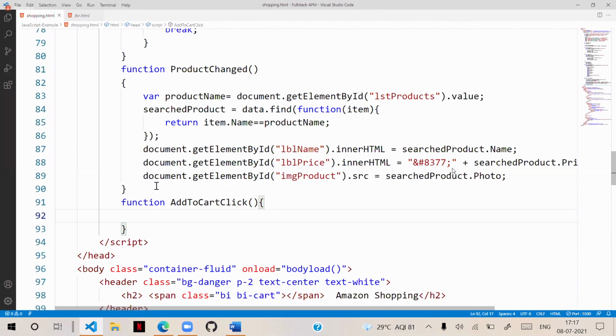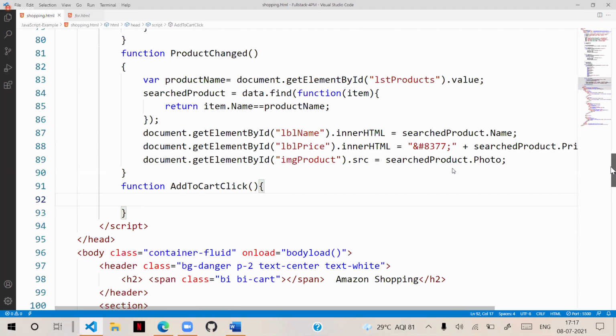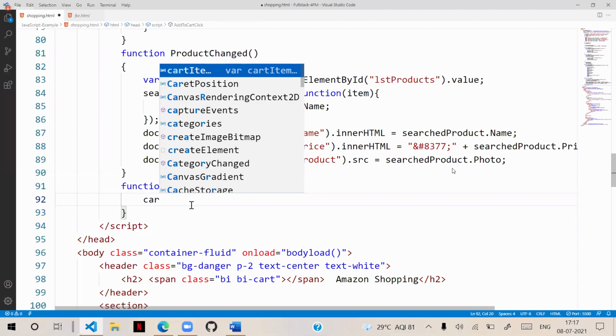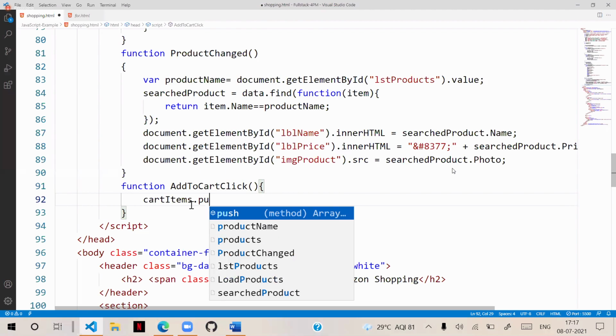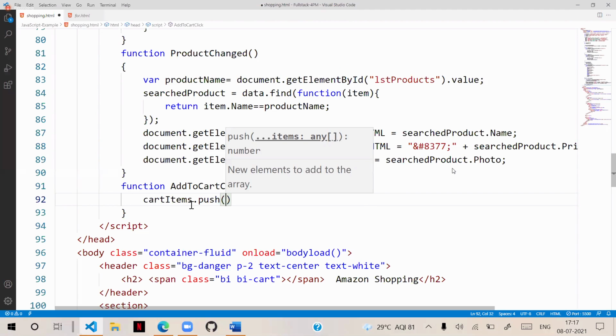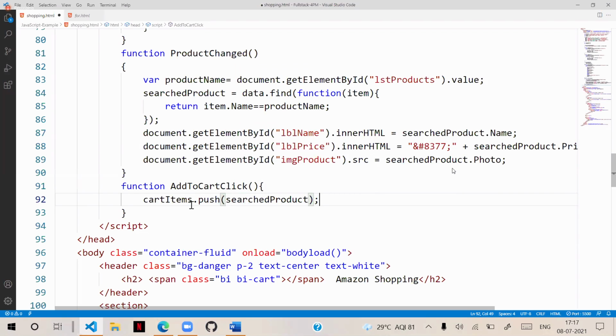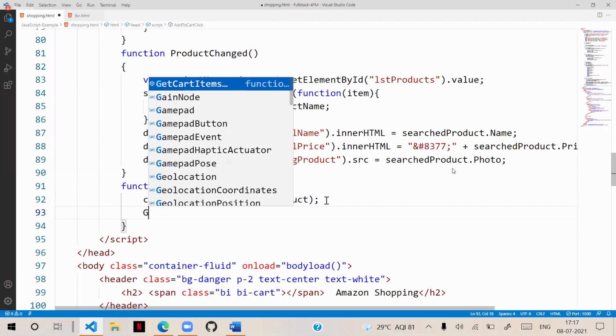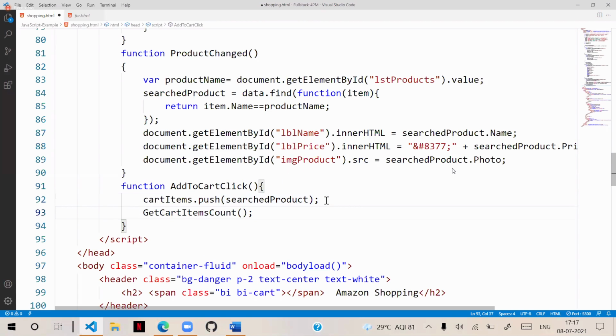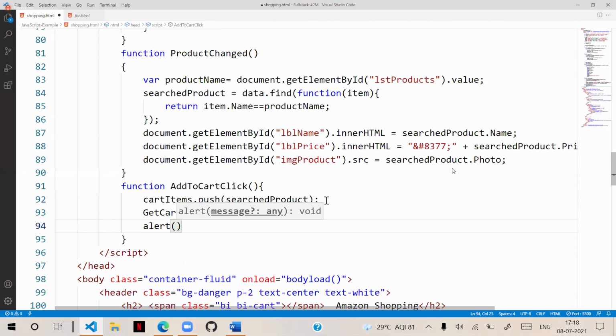Now this function will fire when you click the button. What it should do is add the searched product into cart items. So we have the cartItems array, and into that we push the searched product. So that's it. This searched product is pushed into the cart items. And after that, getCartItemsCount, update the cart items count. And I will put an alert saying item added to cart.